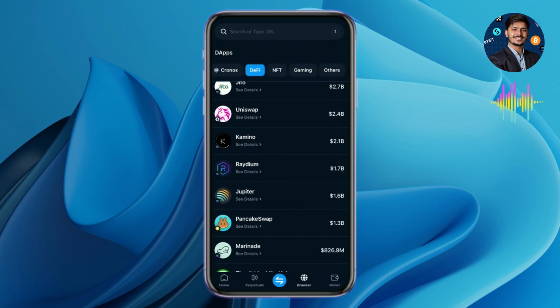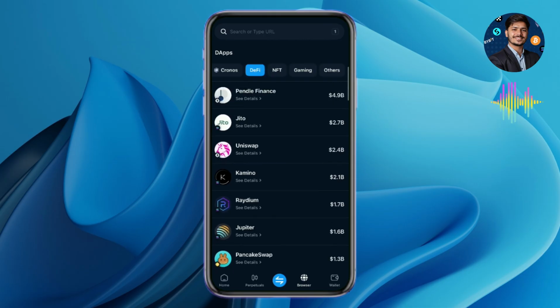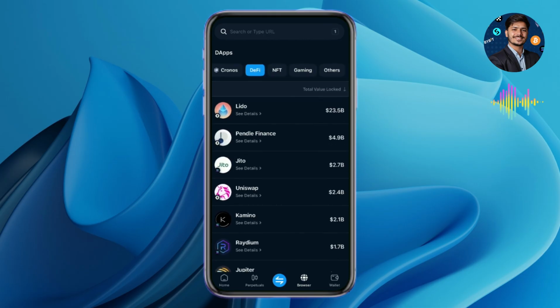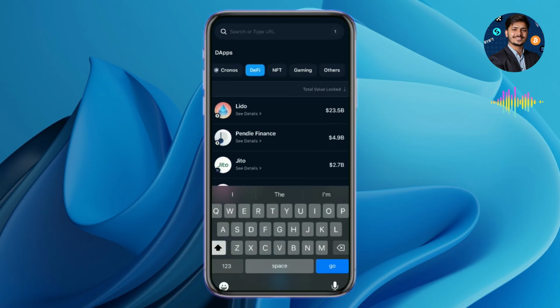Whichever method you choose, after the swap completes, you might need to add the new token to your wallet view. Tap Manage Tokens below your balance list, find your new token, and toggle it on.